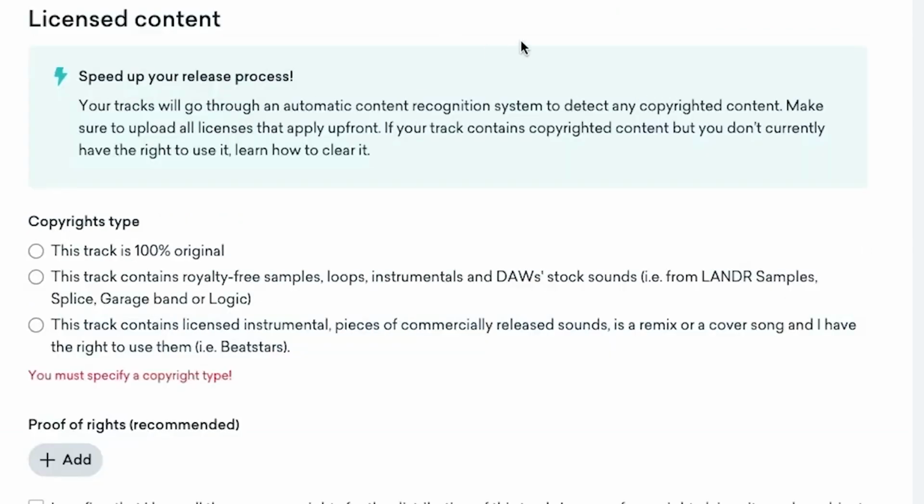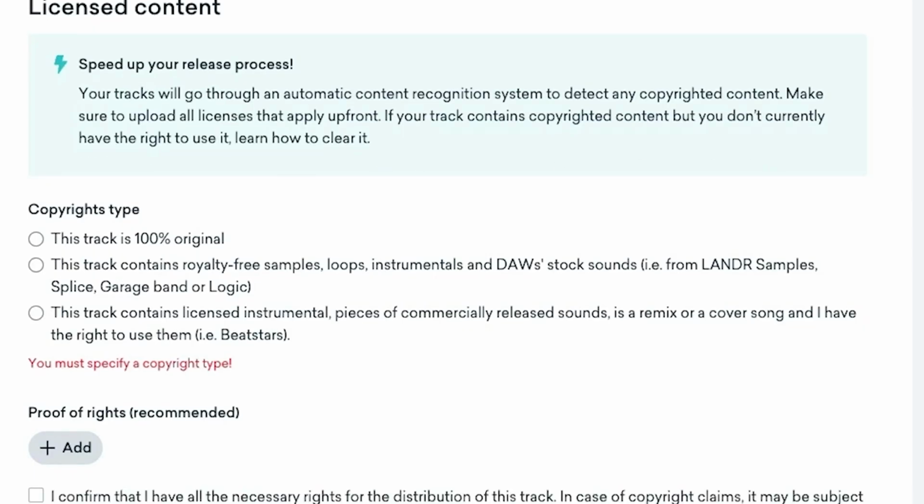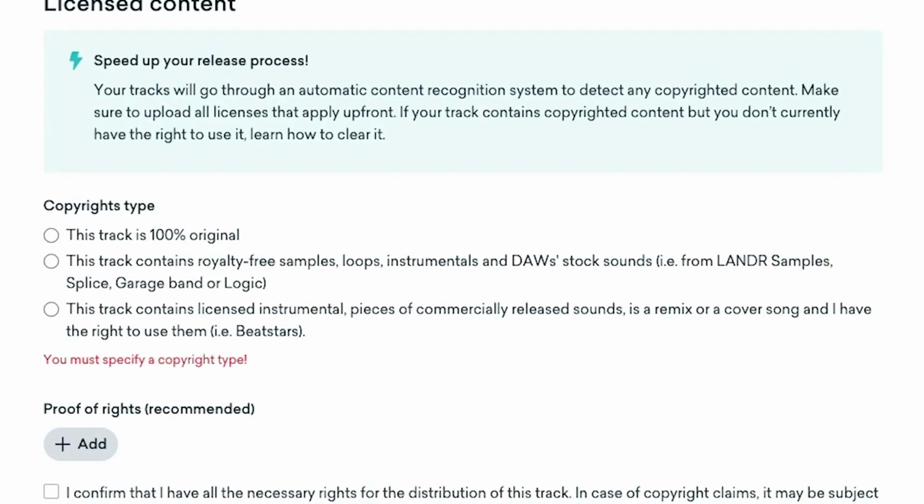Your tracks will go through an automatic content recognition system to detect any copyrighted content. Make sure to upload all licenses that apply up front. If your track contains copyrighted content, but you don't currently have the right to use it, learn how to clear it. So this is all completely unique composition that I made.